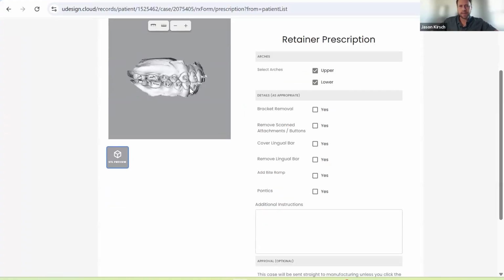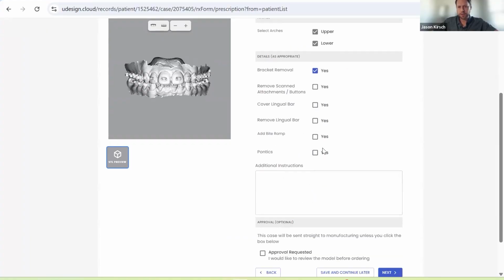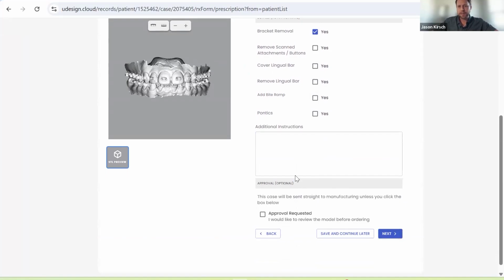So the case that I brought in does have brackets, so I do definitely want to check off that I want bracket removal for this retainer. If you have any of these other situations, a lingual bar, you want to add bite ramps, or maybe there's a missing tooth and you want to put in a pontic, you can click on any of these boxes here below. And then at the bottom here, this is where you have that option of doing either the fast track, or you can send it back to yourself to review it before you order it.